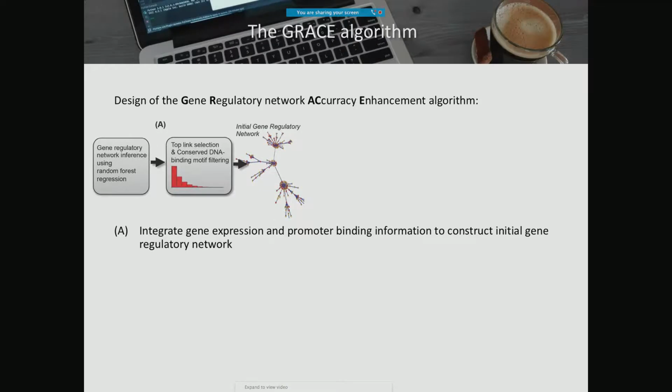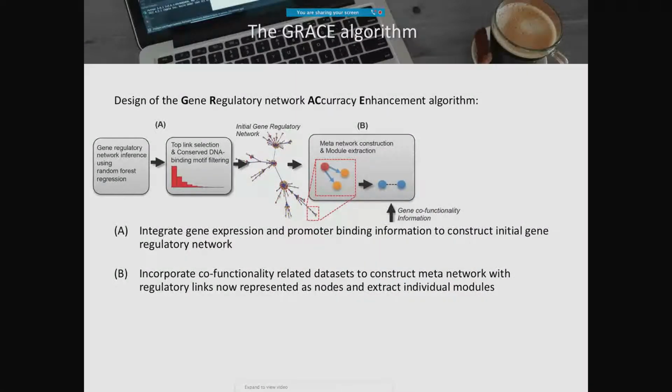And then we said, okay, now we want to refine this network. What we basically want to do is incorporate additional data, which is potentially only partially available. We want to integrate this and use this idea of using neighborhood information.